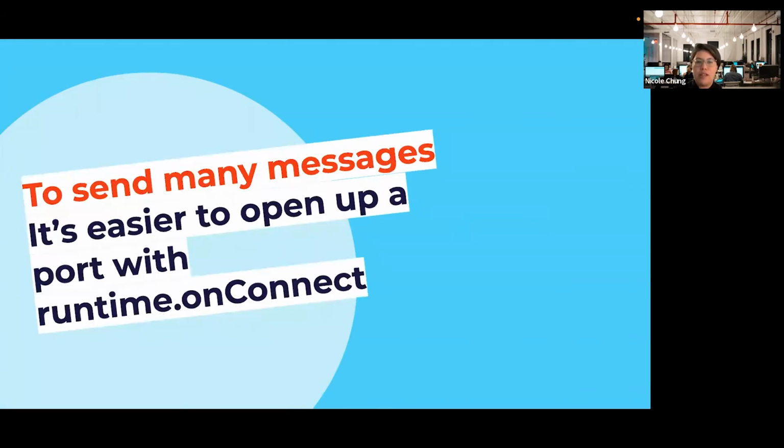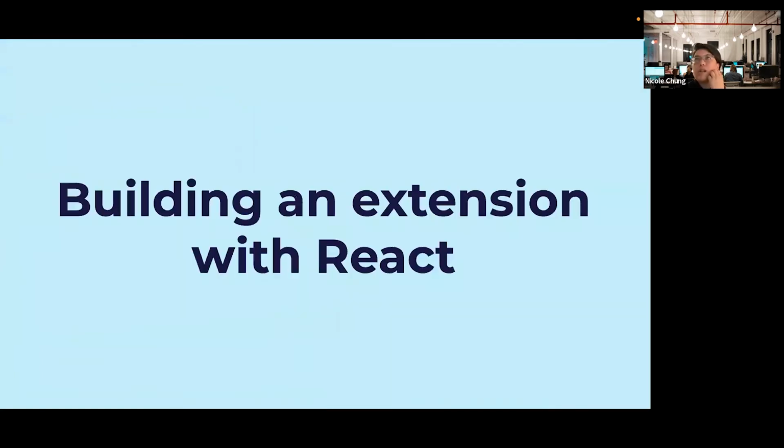To send many messages, it's easier to open a port with runtime onConnect. I just didn't do that in this workshop because you can do a lot with just basic message sending. If you're just building little extensions for yourself and your friends, or a fun one like this, or even internal tools. Let's say you have an app with 5 different user profiles and you're lazy, you can make a pop-up that logs in for you with different users, so you don't have to type it in all the time, that kind of thing.